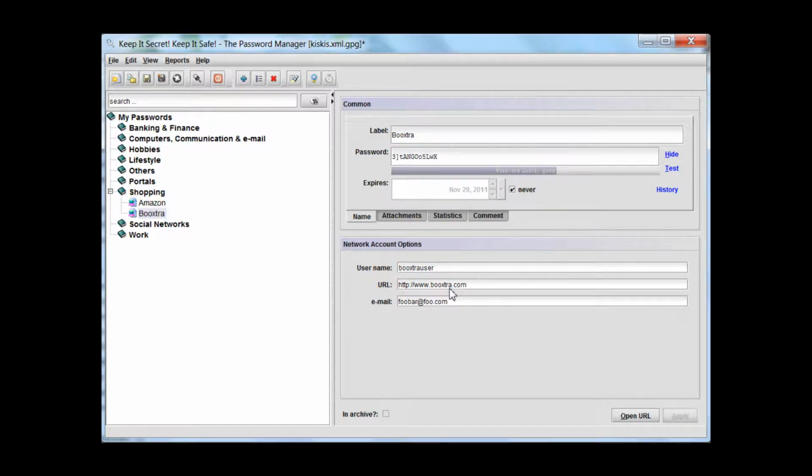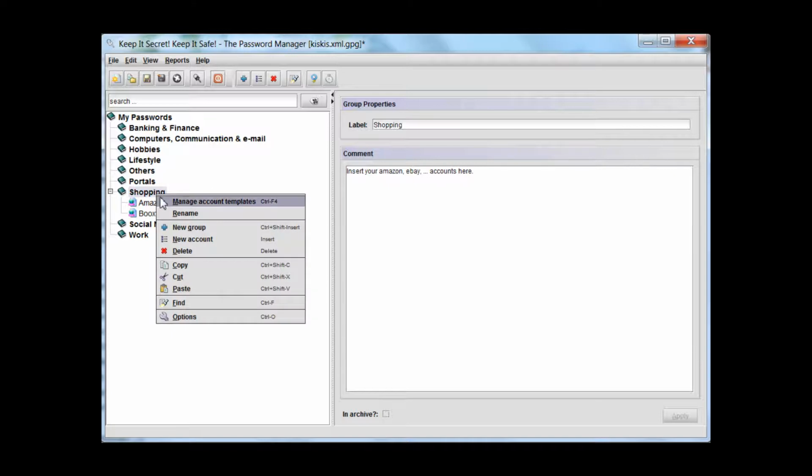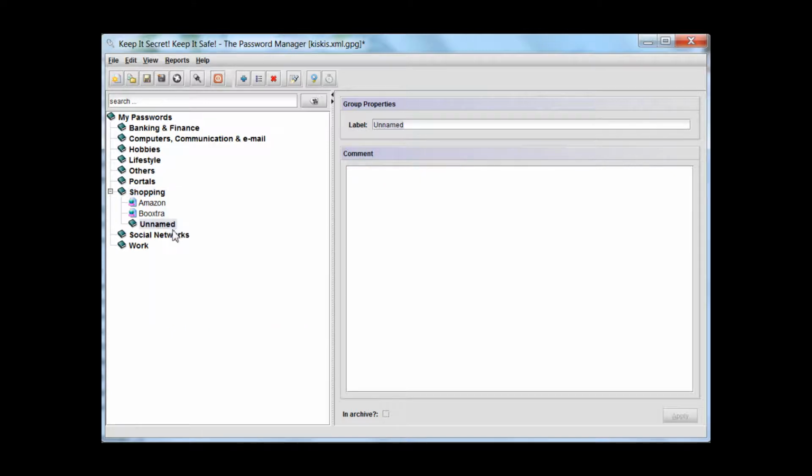And we apply the changes. So we want to regroup our accounts. We create a new group. We say, well, in this group we get bookstores, and we apply the changes. As you can see, if you change a text field, the apply button is active.